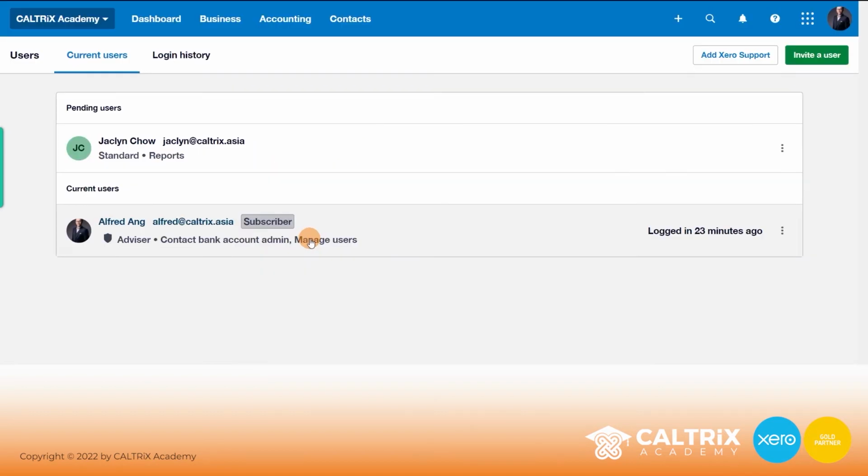When you go back to this user management page, you'll see all the pending users that you have invited but who have yet to accept. At the same time, you can also see all the current users. I'll show you how you can edit the existing permission for your users. Let's say for my colleague Jacqueline Chow, I've granted her standard access and also access to all the reports. Now I'll try to change her access to only issuing quotations and sales invoices.